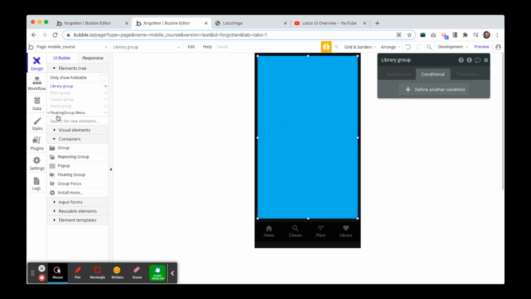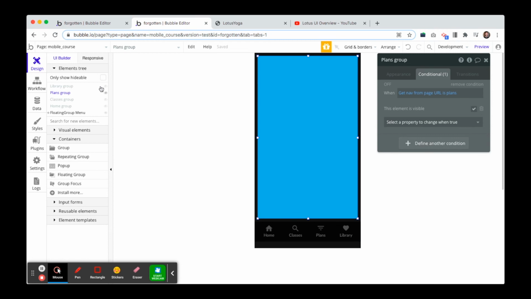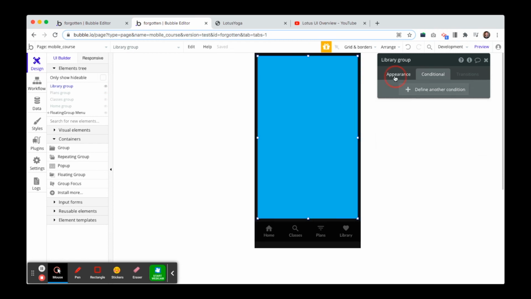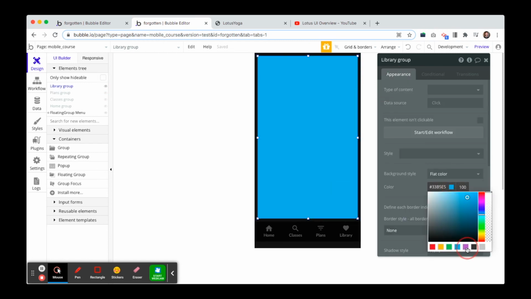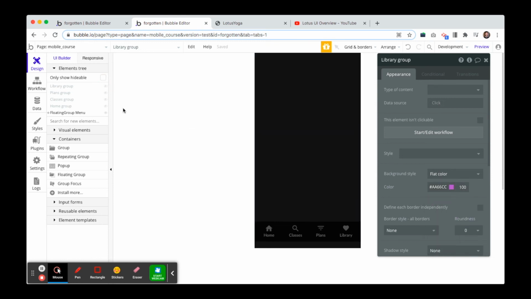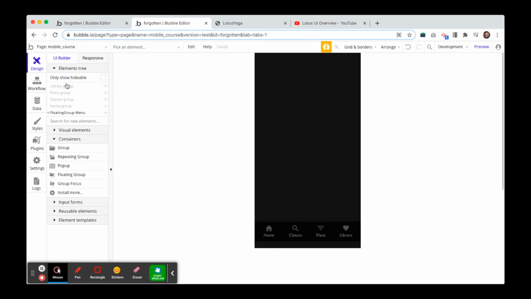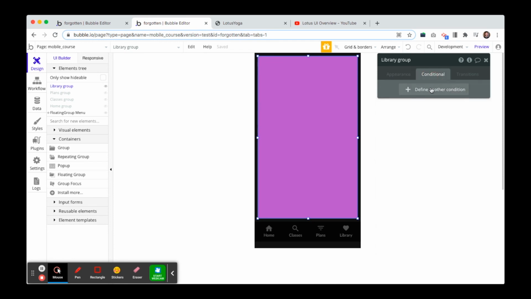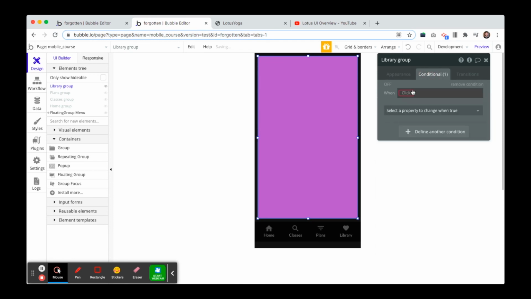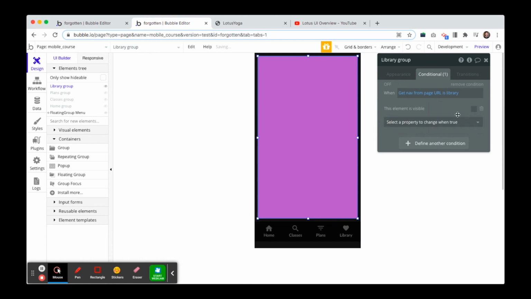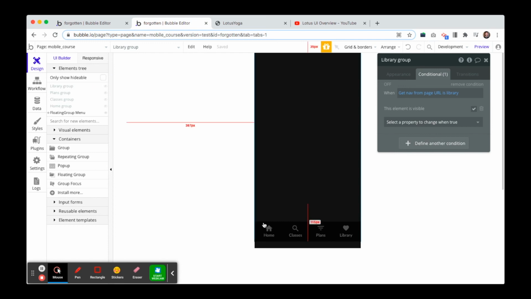Library. Are these the same color? They are. I did not update that. We've got to get one more color here. Okay. Library gets the conditional that when the nav parameter is library, we're going to show this. So what does this do for us?